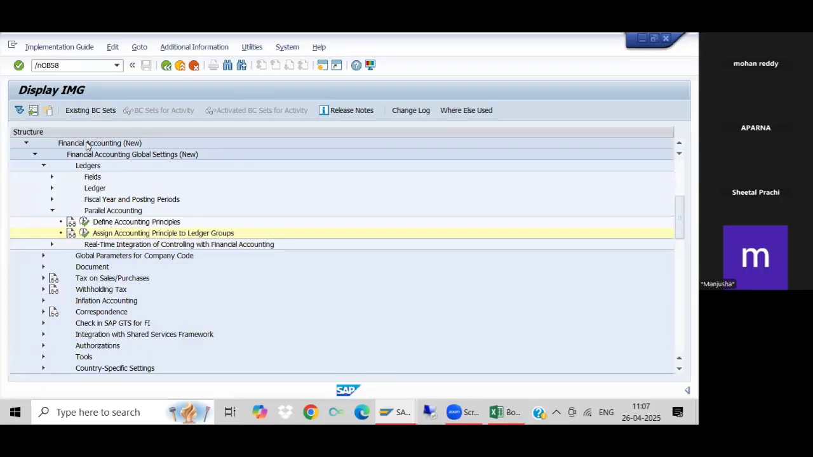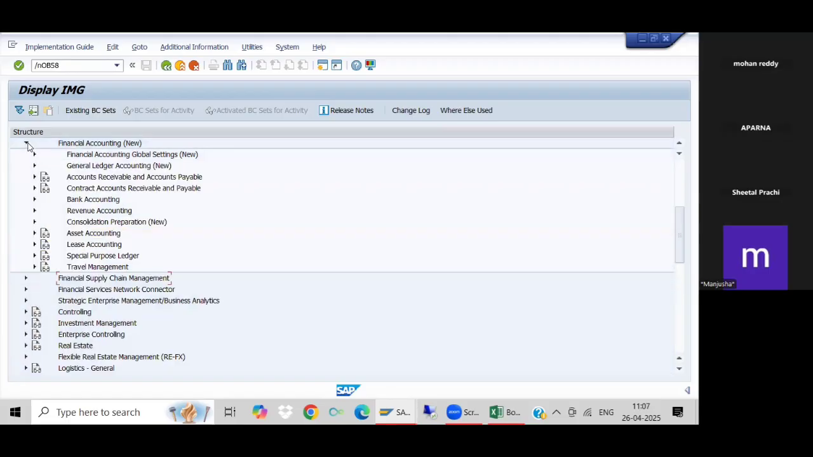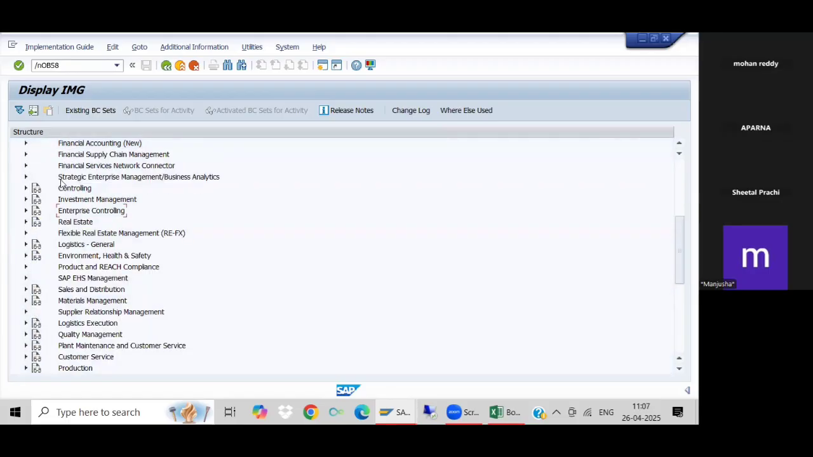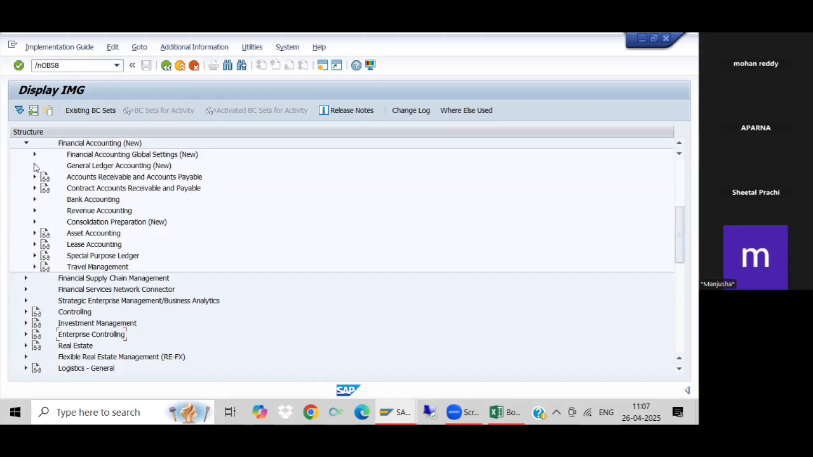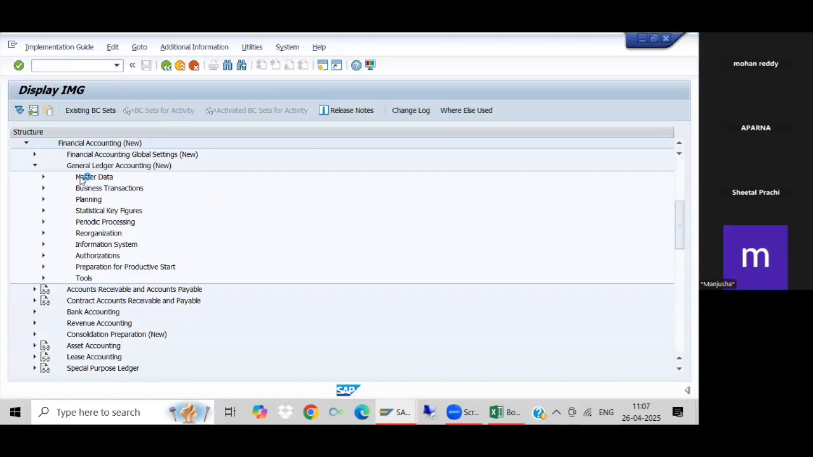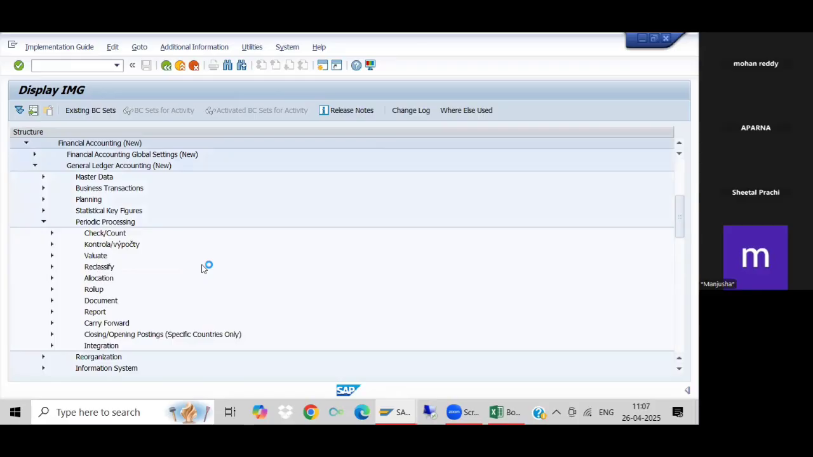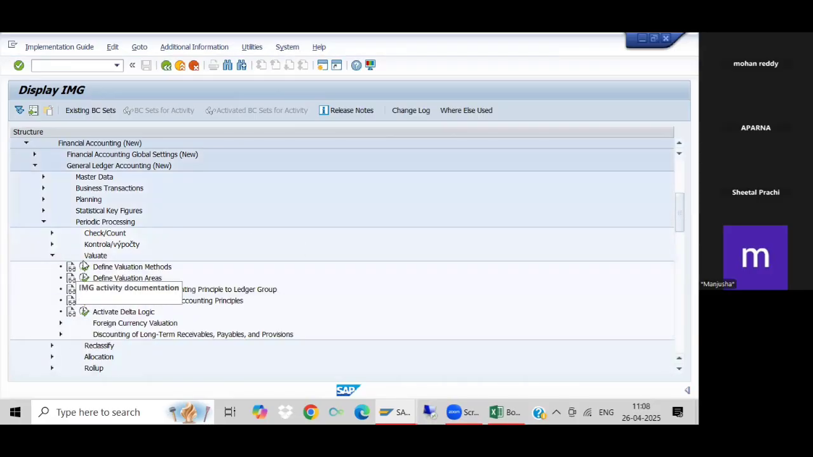Sorry, just go back. Just one point. General ledger accounting. Okay, financial accounting, GL accounts, periodic processing. And define valuation methods. Evaluate. Define valuation methods. Click on the third one. Evaluate also. Okay. And valuation method.